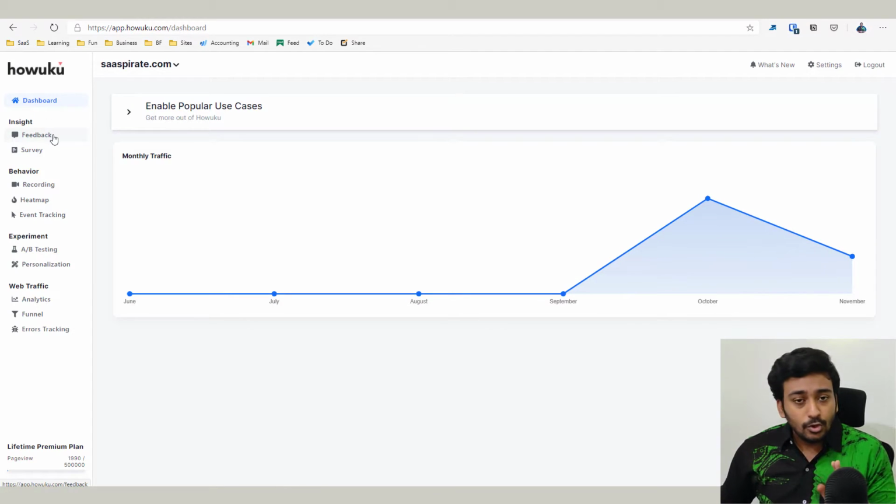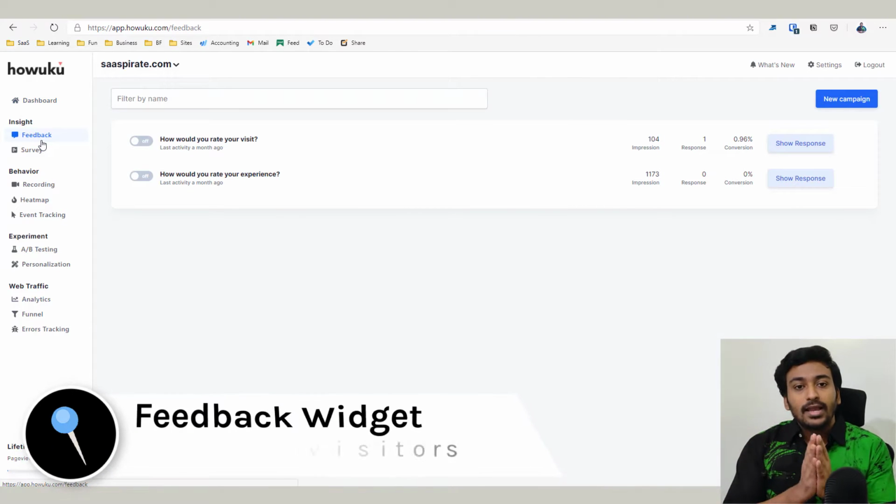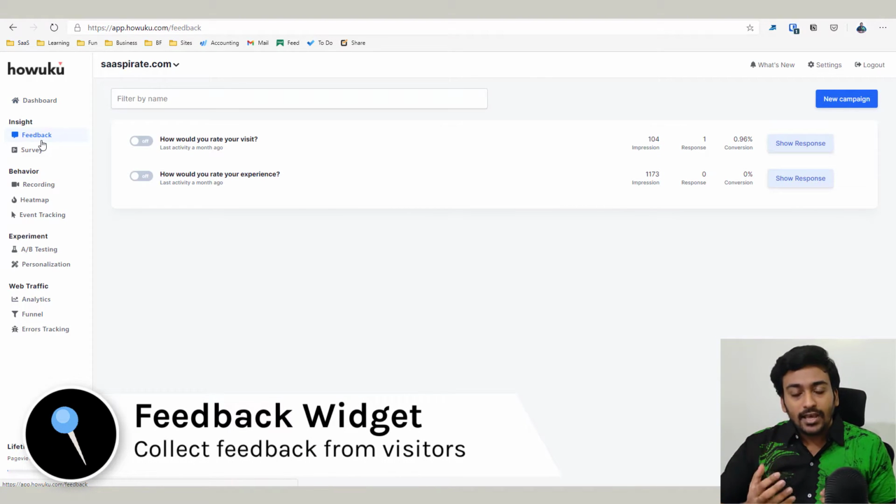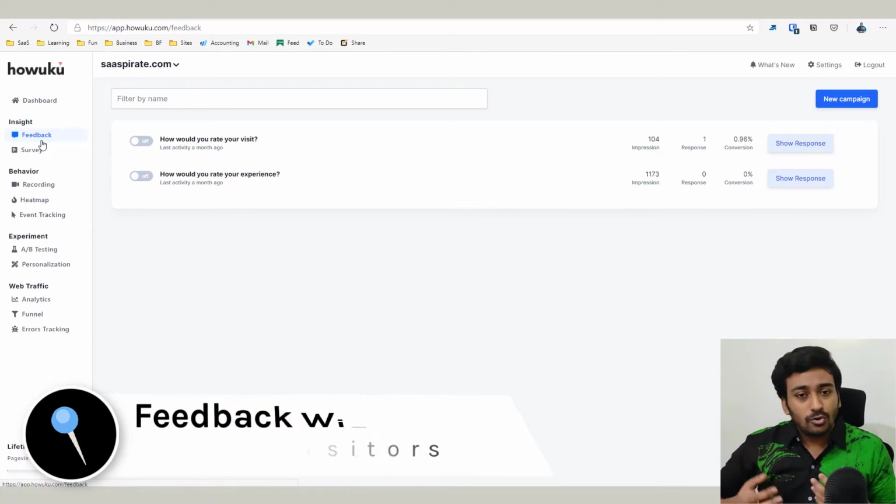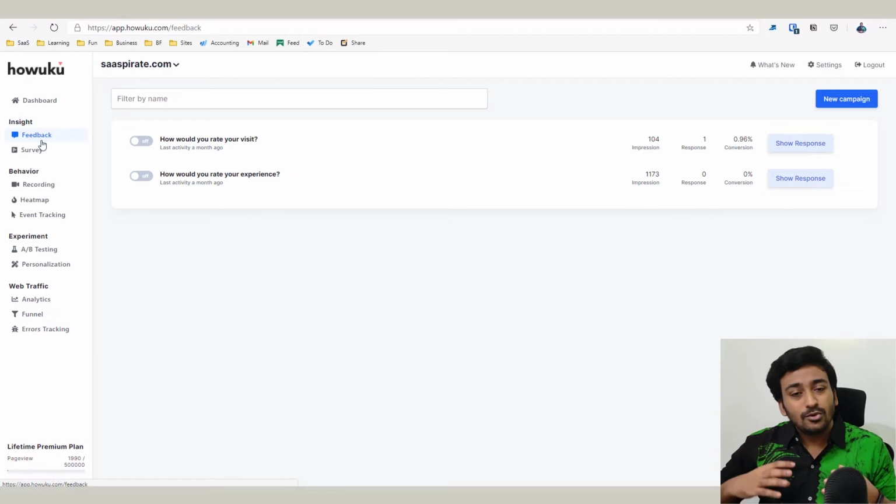After that, let me go through them one by one. First, it shows you a basic organic view, showing you the page views and the number of views I'm getting. All this data is shown here. Feedback is a feature that allows you to collect feedback from your website audience to improve your website or any user experience or anything like that.